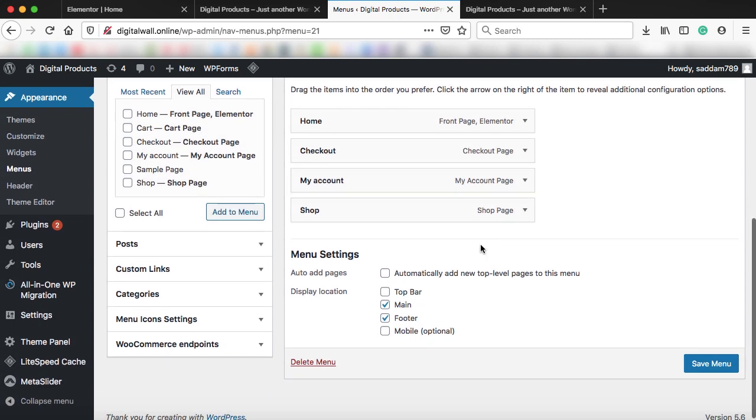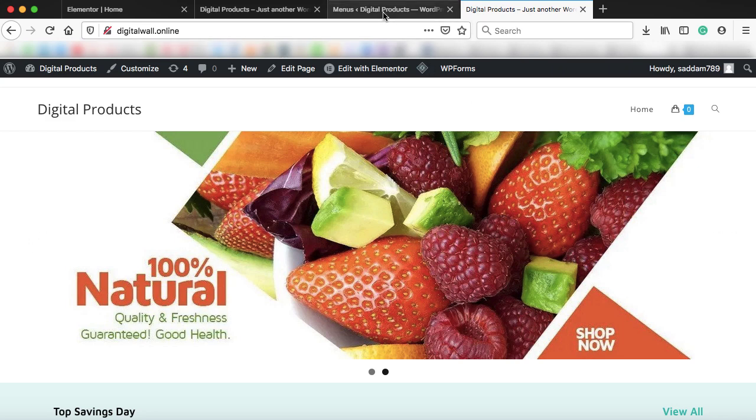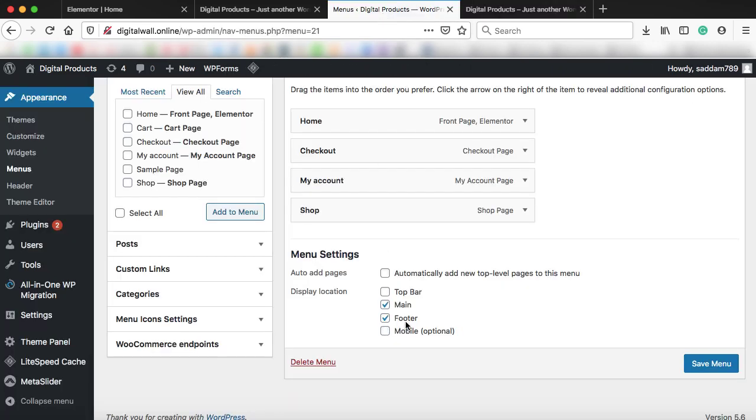Now next thing is that in the OceanWP theme, these are predefined menu locations. If you select main, then these menus will be displayed at the top over here. In the same way, footer location is also reserved. So we do not want to display these menus in the footer. So let's uncheck. Make sure the main is selected and then we can click on save menu.